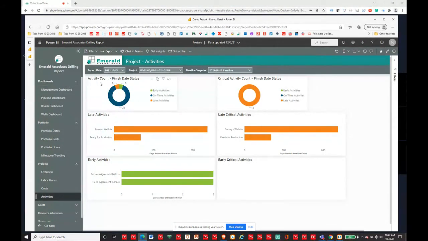You have the project count, finish date status, early activities, on time, late activities, and it gives you counts. And you've got critical activity count, same idea, roll-ups. So you can look at the details of your activities as well. I'm just going through this whole project piece with one of the projects that we knew was late in the first place, but you can definitely go in, and filtering is available there as well, so you can look at any of them.